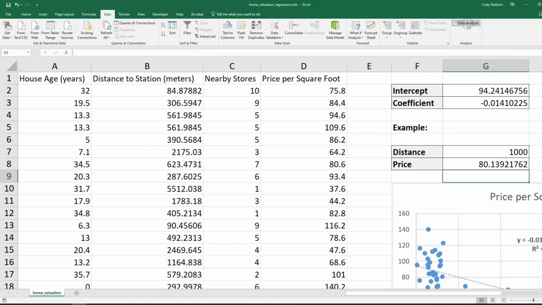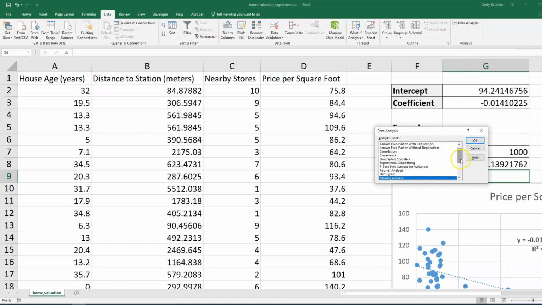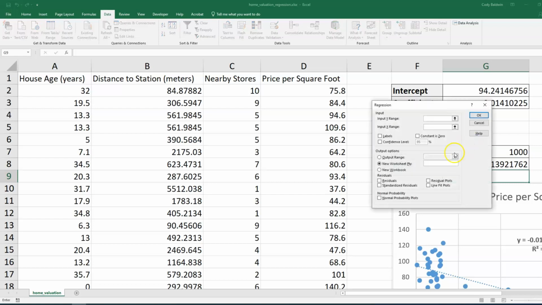So I'll click on that. And there's a bunch of different data analysis techniques in here. But I want to go down and find Regression. Go ahead and click on that and choose OK. And now in this pop-up, I've got to fill out some information. What I want to do is provide it my Y range, which is my output, price per square foot. And then I want to give it the input range: house age, distance, and nearby stores.